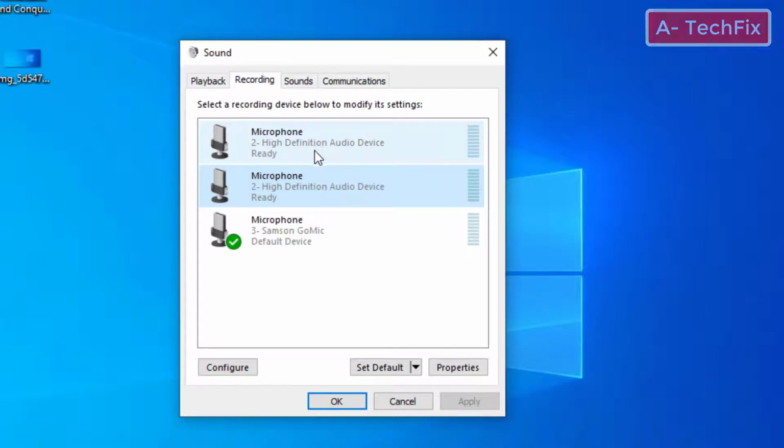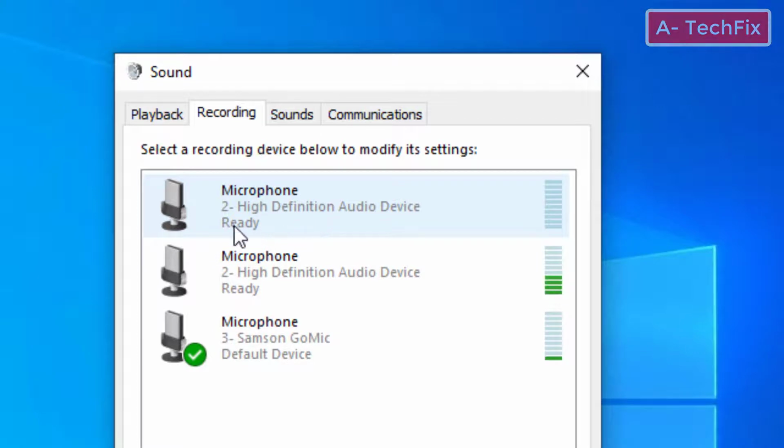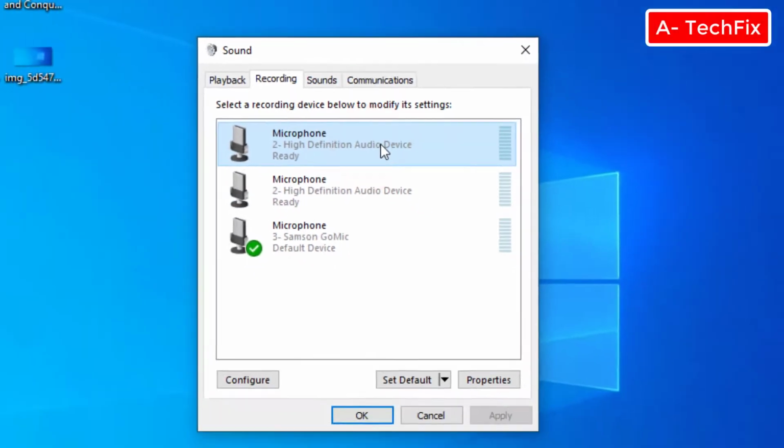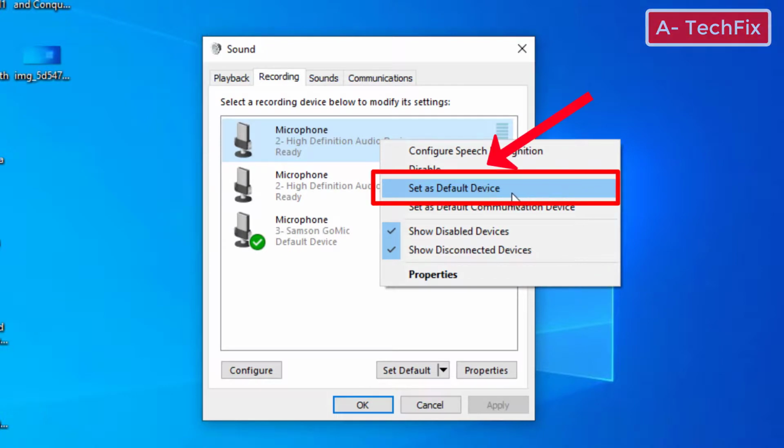So unplug, as you can see, then plug in again. Okay, as you can see, my microphone is the first one. So now click OK. So now right-click, then set as default device.